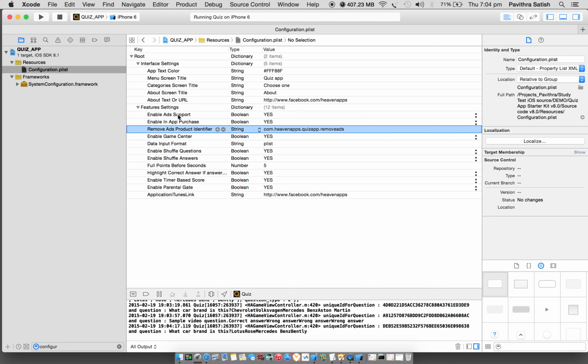So once you have enabled the ads, you can allow the user to turn off ads using an in-app purchase with a non-consumable product identifier. So that you need to create in iTunes Connect and add it to this remove ads product identifier here. But make sure that you enable in-app purchase to yes, so that the user can purchase to turn off. Otherwise he can easily turn off the ads.